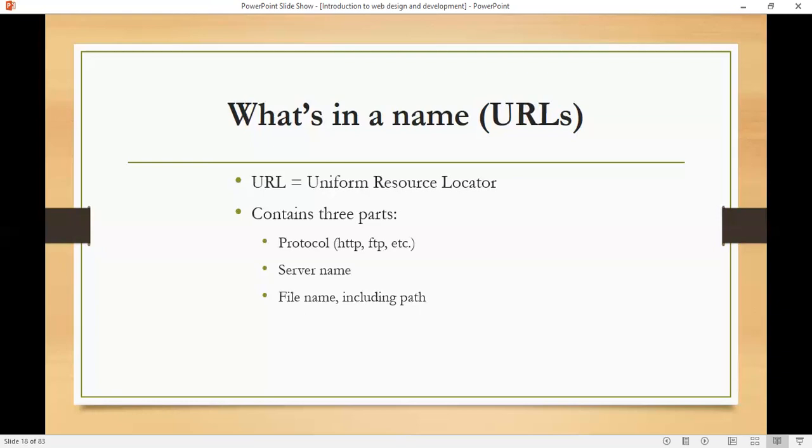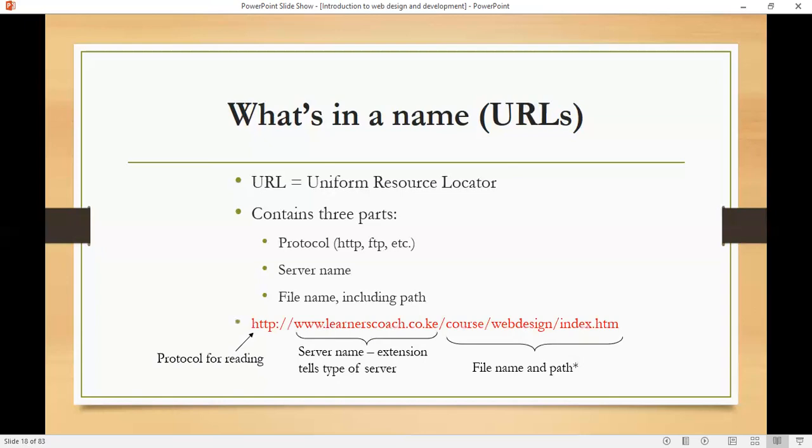So this is just an illustration of some parts of our website. So take note of the server name. Of course, we can divide that into domain name, right? Like we have the learner's coach.